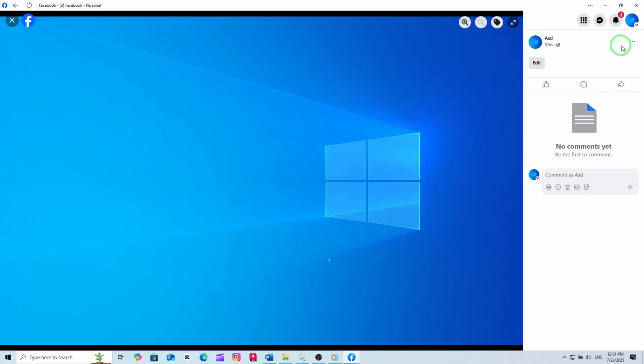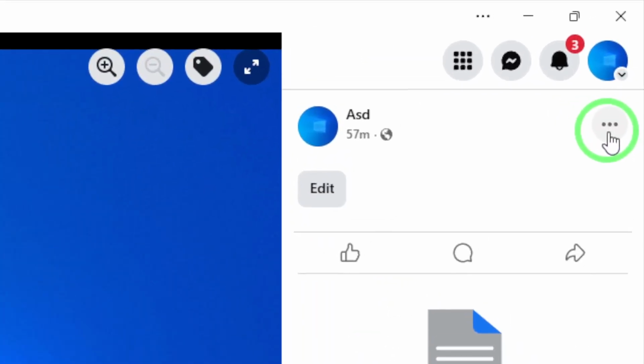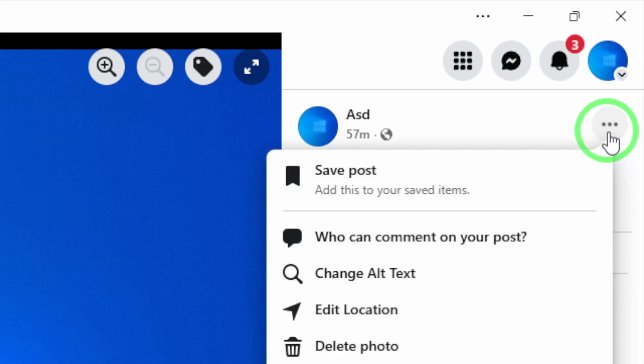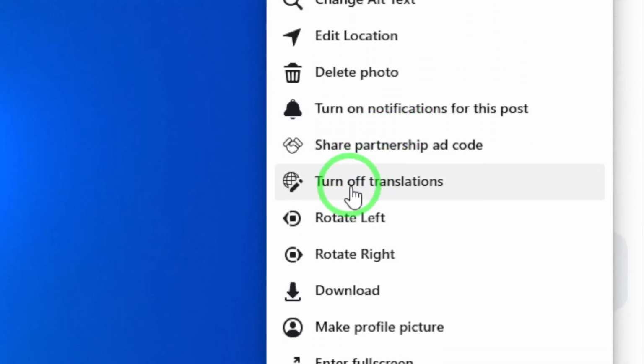Beneath the cover photo, look for a line of small icons and options. Here, you'll find the 3 dots. These often represent more settings or actions you can take. Go ahead and click on these 3 dots to reveal a drop-down menu. From this menu, look for the option labeled Turn Off Translation.